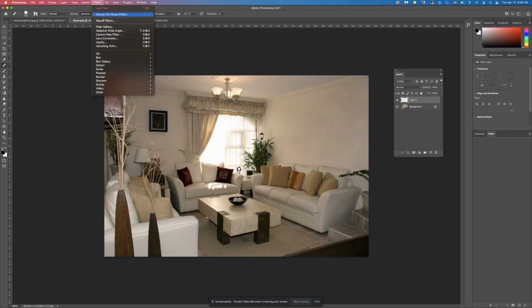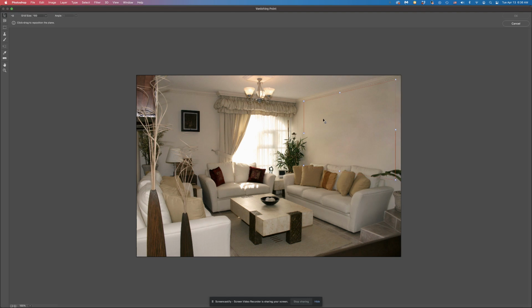I'm going to go to Filter, Vanishing Point. That's weird. It already has one in there, so I'm going to delete it. And I'm going to draw a new one. Command V. And bring my picture in. Resize it.